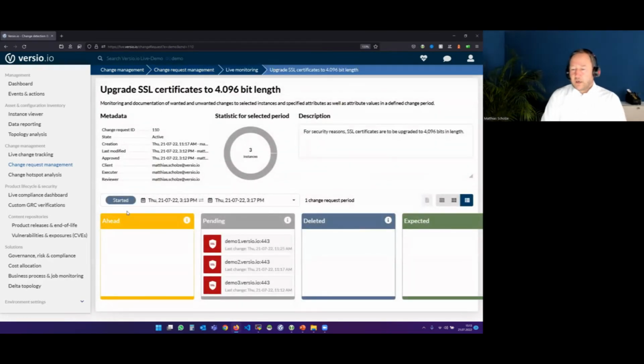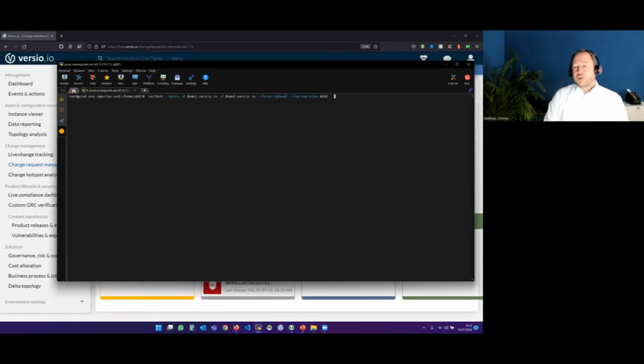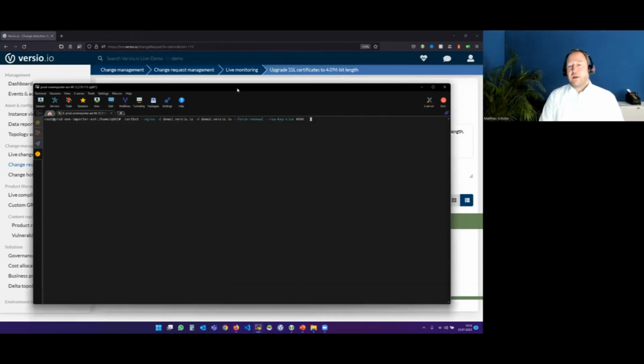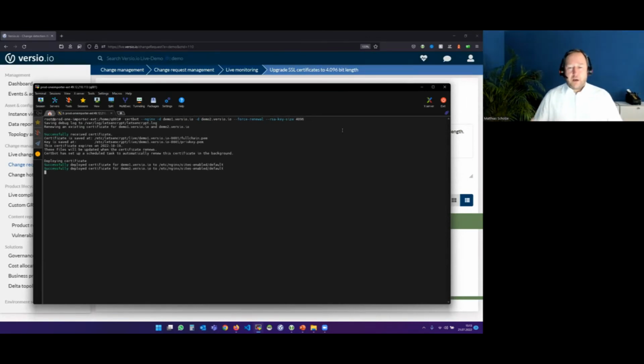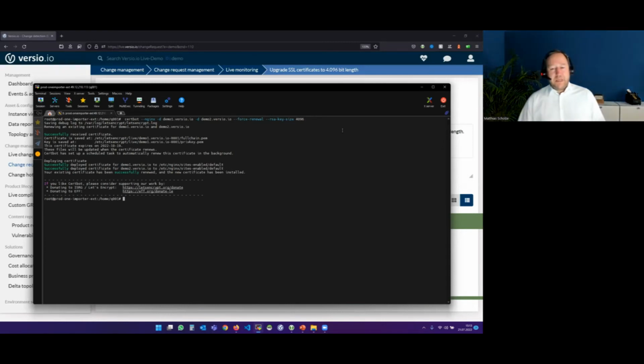Okay, now it's started. That means now I go to the console of a Linux machine, and here I have the possibility to change the certificates. Let's see if it works. That means that is a command line, and I can renew the certificates with a new bit length, and our importer will import the new SSL certificates.